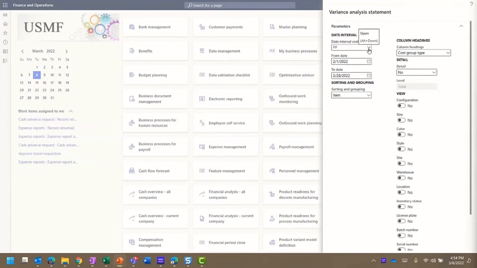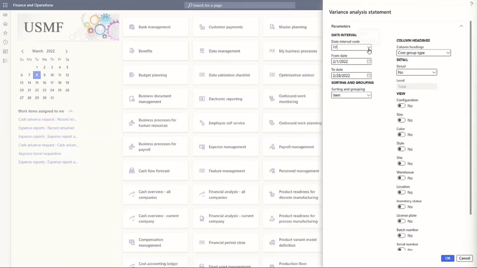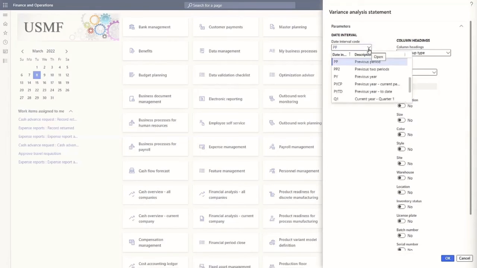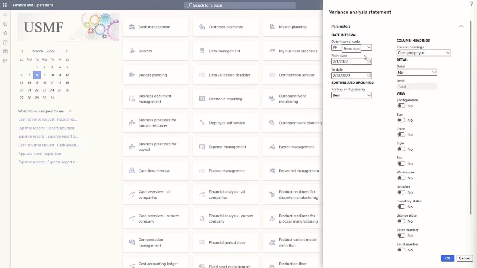First, you'll need to select the date range for the report. We recommend that you configure date intervals, which can be found in the General Ledger module, to make the date selection easier. This is also useful when you run the report in batch, as the system will dynamically update the start and end dates automatically. If you don't select a date interval code, such as current period, you will need to manually enter the from and to dates.